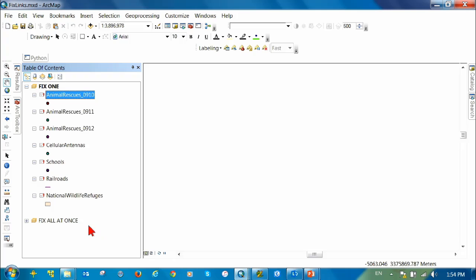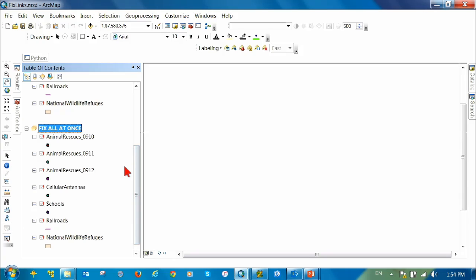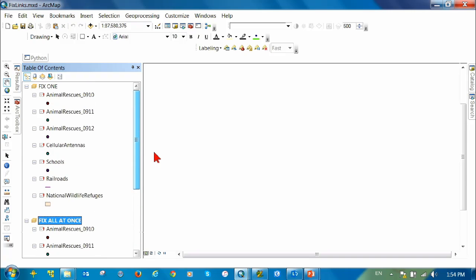Okay, ALT. And then click on it. That's it. That's how you switch between data frames. And then we have several data frames with features, and you can do one by one.